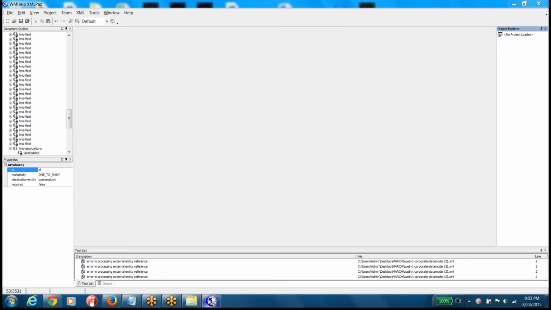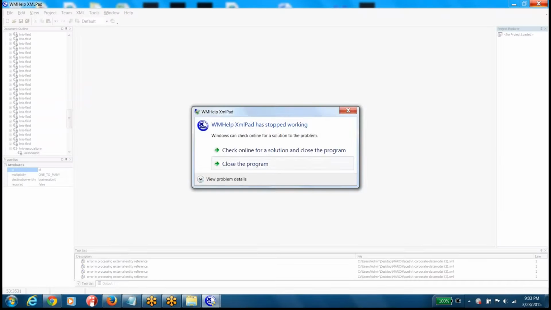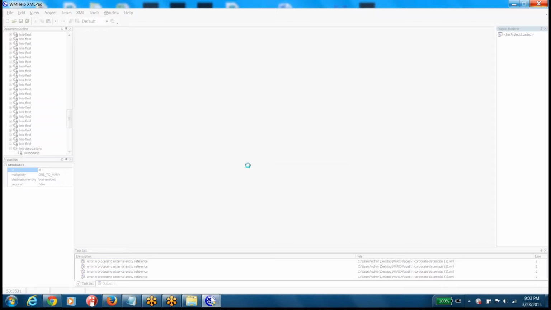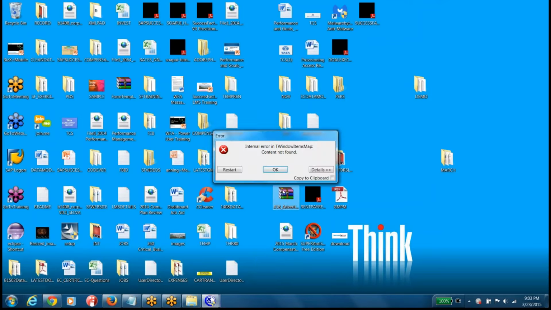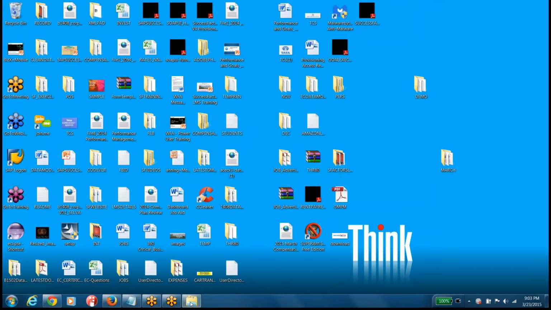Shit. No swearing. I don't know, it got corrupted or something. It was not. It's not working properly, guys.